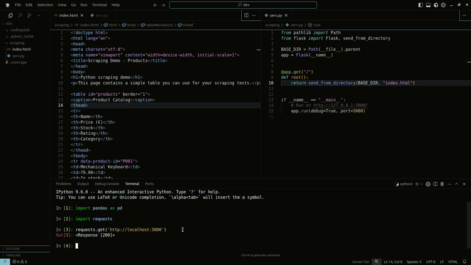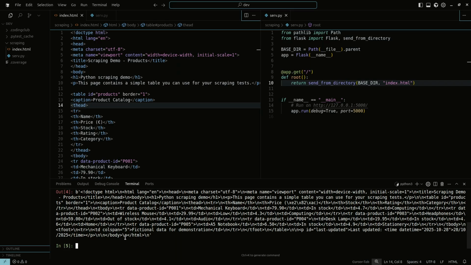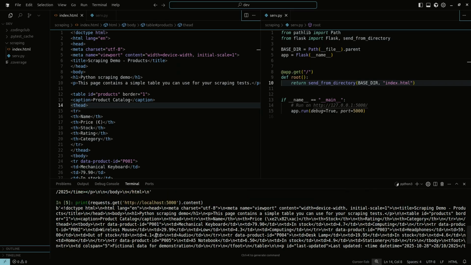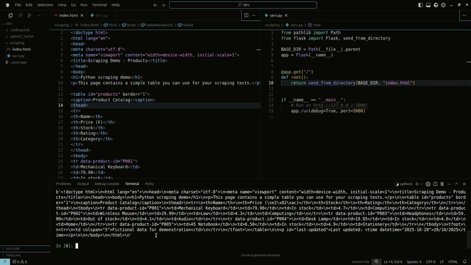If you do this, you have a 200 response. 200 means everything is fine, but we are interested in retrieving the content. So if you do .content, it's the raw content of the page. If you do a print, it is formatted a bit better. It's the same. So we have the content from the web page.